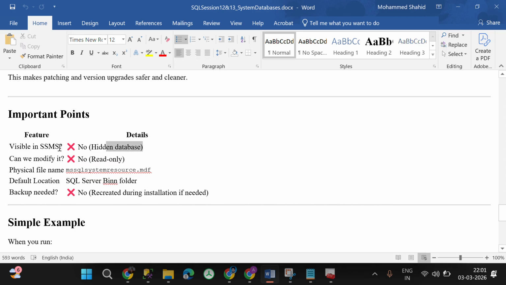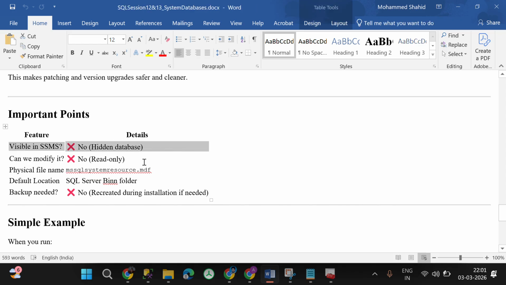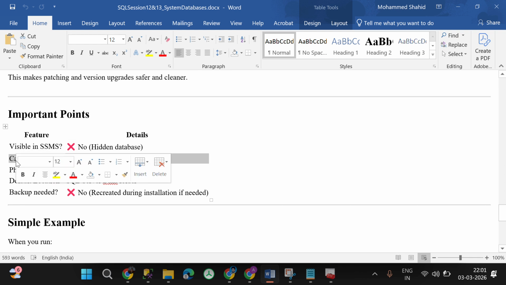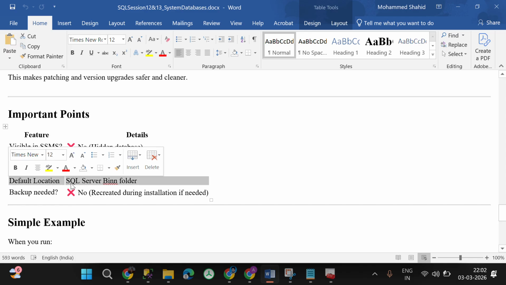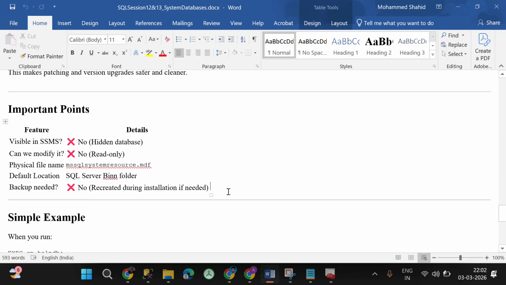See, we can't find it in SSMS as I showed you. It can't be modified, it is only read only. Okay, it is only read only, we can't modify. That also I explained with examples, and also the physical name is this. This also I explained, and it is stored in the bin folder, and all this I explained.